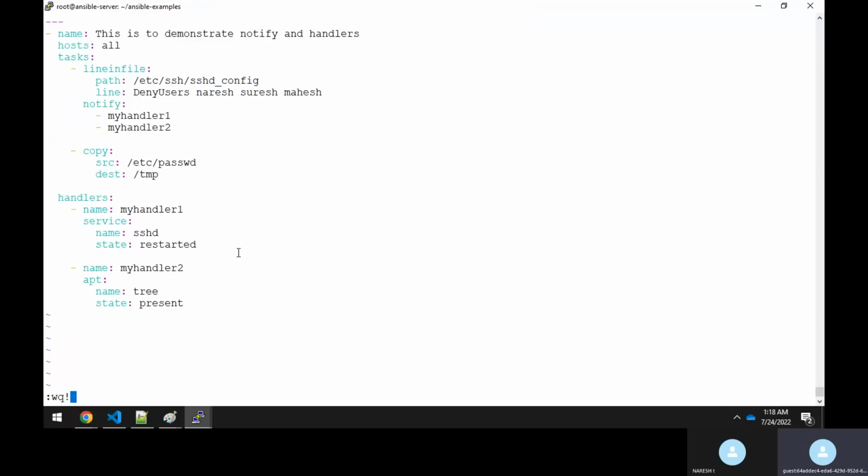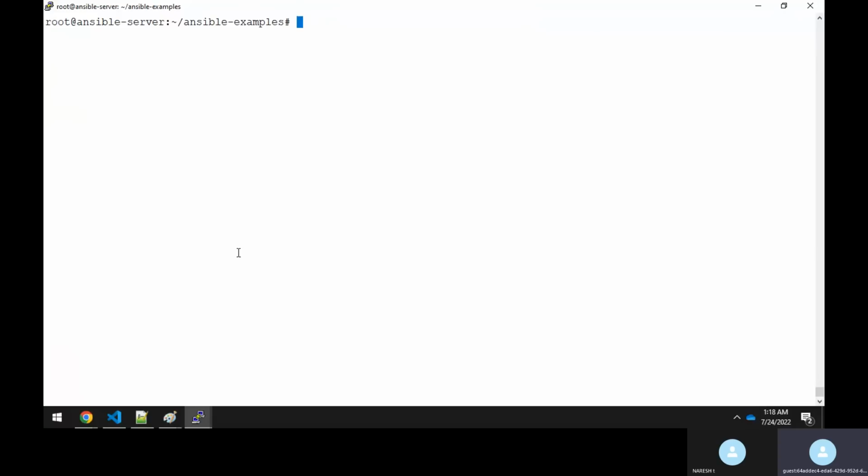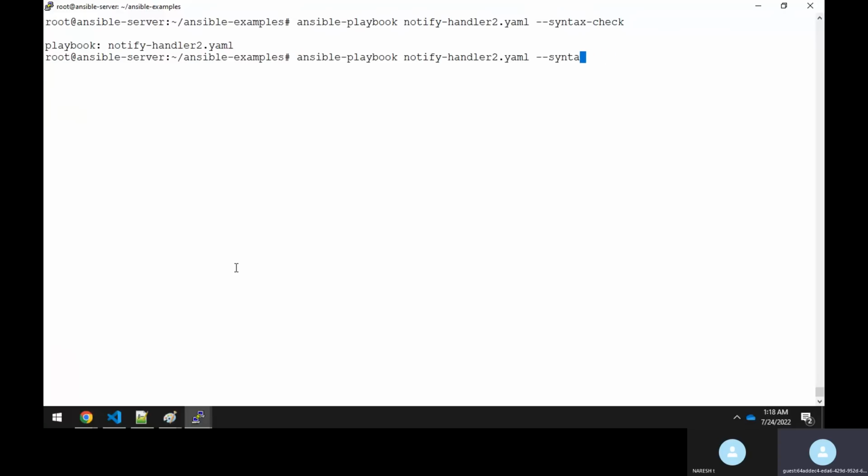So guys, here I'm calling two handlers. Just see how it executes, right? So what I do: ansible-playbook notify-handler-2.yaml --syntax-check. Just checking the syntax. So the syntax is correct. So let's try to execute this.